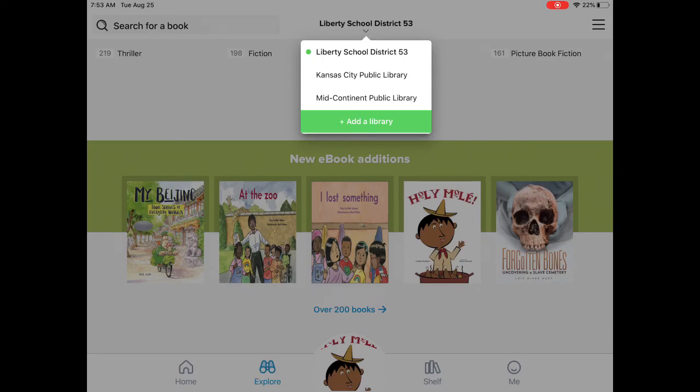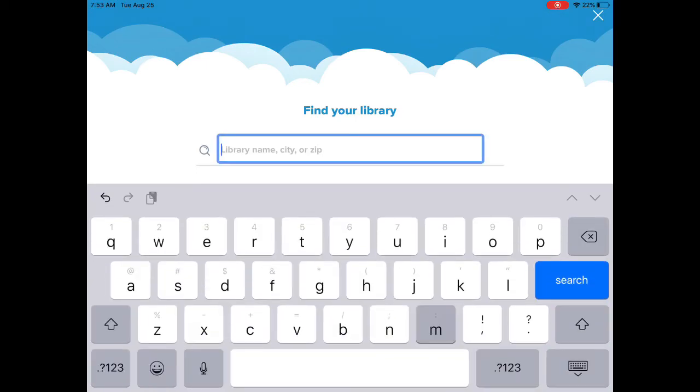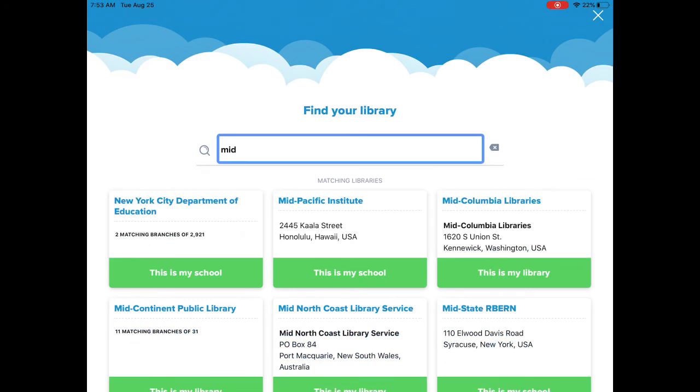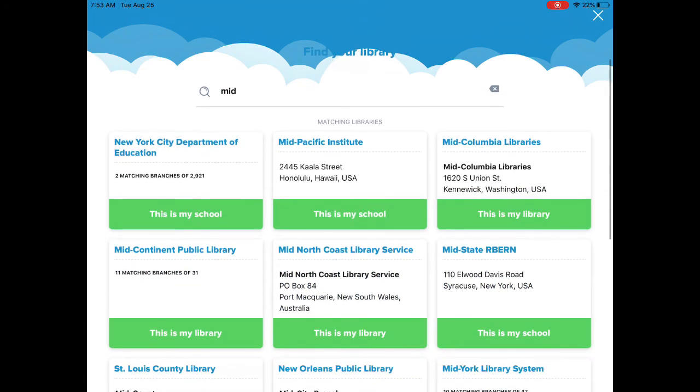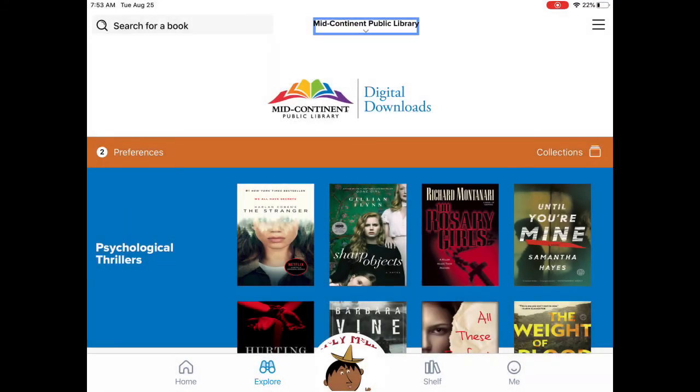You can click the green bar that says Add a Library. And then just like we did before, you can search by zip code. Also, you can search by Mid-Continent. So if I start and say Mid, I will see that one of these choices, this one right here, Mid-Continent Public Library, is the one we are wanting to add. So I'm going to say this is my library. I've already signed in with my public library account.